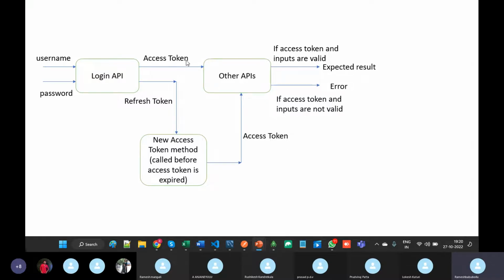Before the access token expires, a timer will be there. That timer will be called, so that the refresh token will be sent to the new access token method, and that will generate an access token which will be sent to each and every API in the header position. If the access token and inputs are valid, only then will that particular API produce the result. Otherwise, it will give an error like user is not authenticated.